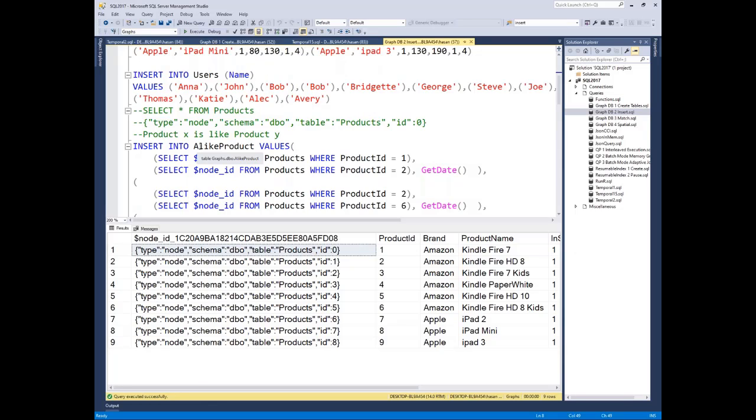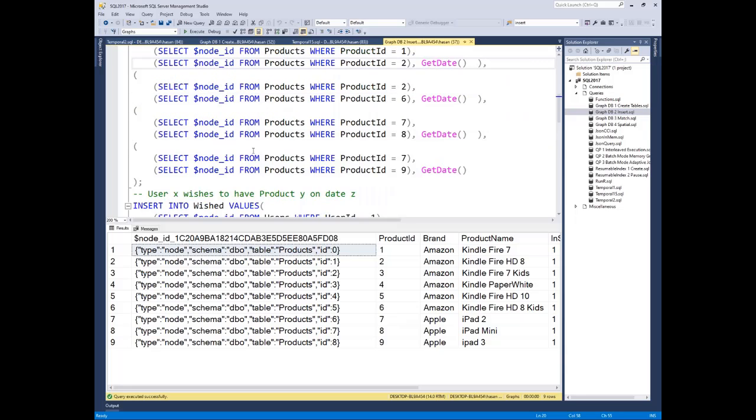So in here, as you can see, for my alike product, I need 2 products, and I'm picking product 1's node ID and product 2's node ID here. This one goes to the from ID, this one goes to the to ID. And I'm passing the get date because, as you remember, we created the create date, so we will track when we create this relationship. So this one is going to create a bunch of relations between products.